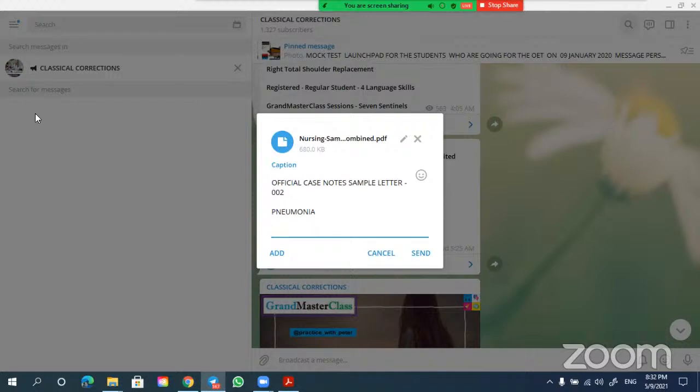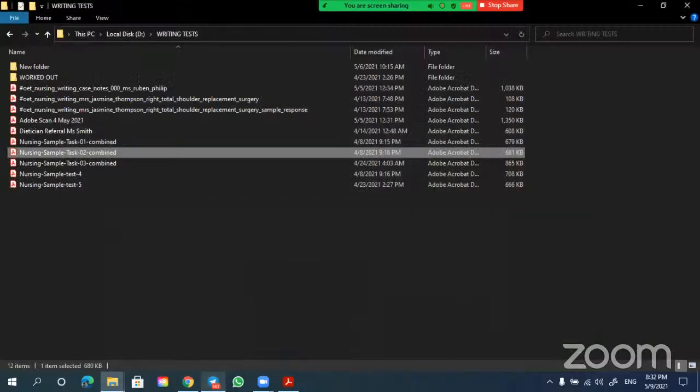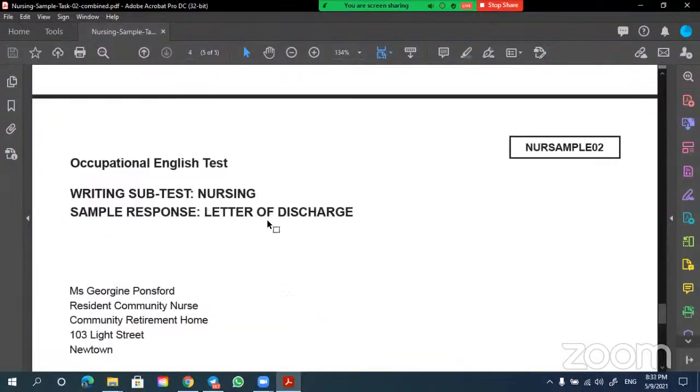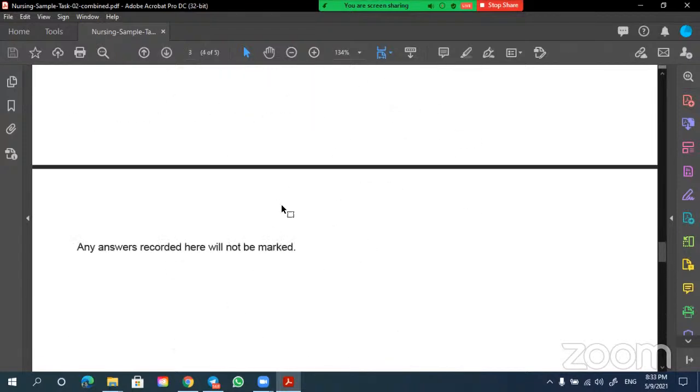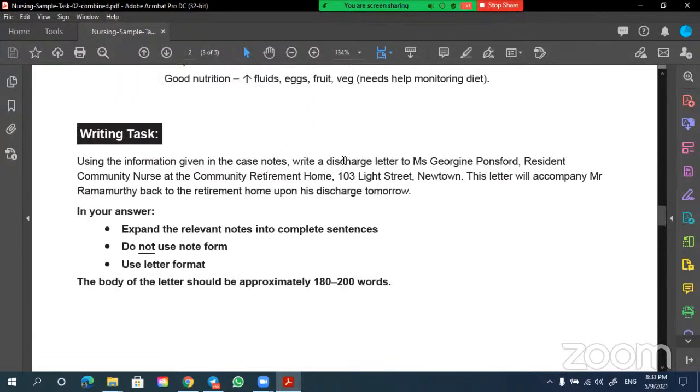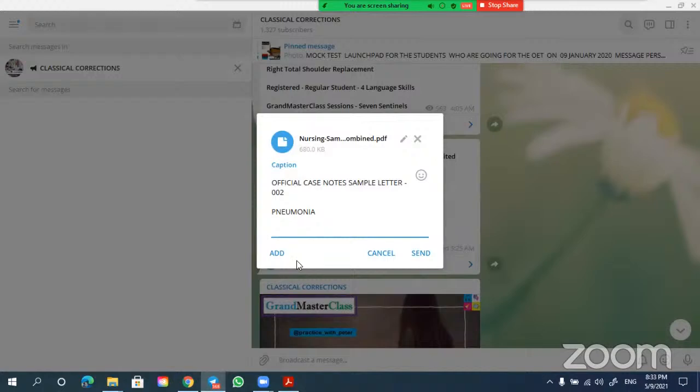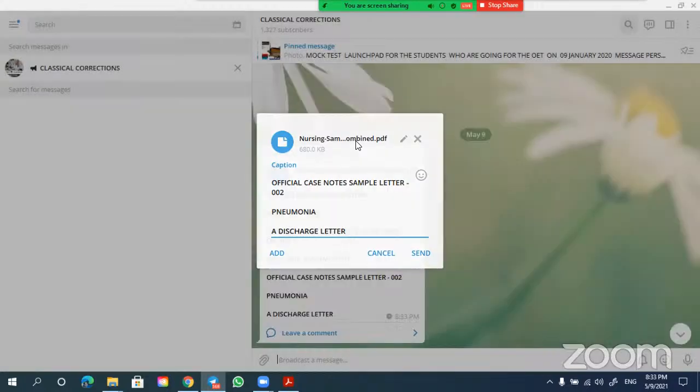This is what type of letter? This is discharged back. So this is a letter of discharge, a discharge letter. Okay. A discharge letter. Right.